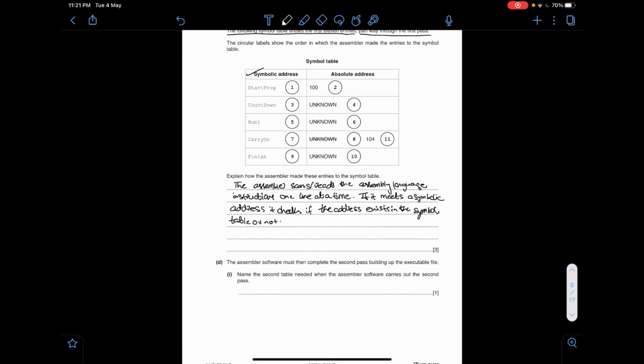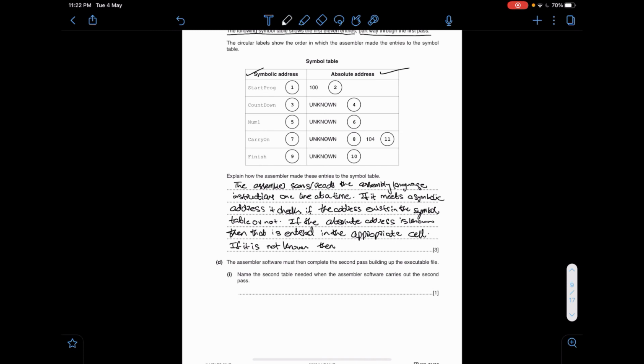And if it is already in the symbol table, then it checks if the absolute address is known. If the absolute address is known, then that is entered in the appropriate cell. If it is not known, then it is marked as unknown.